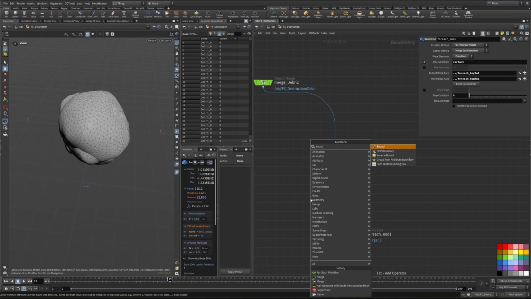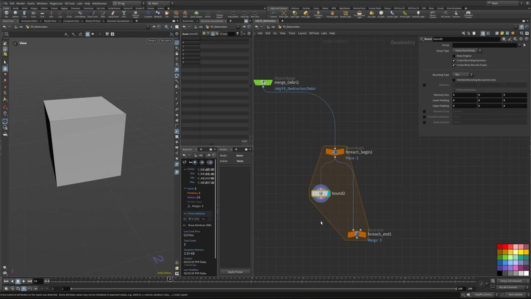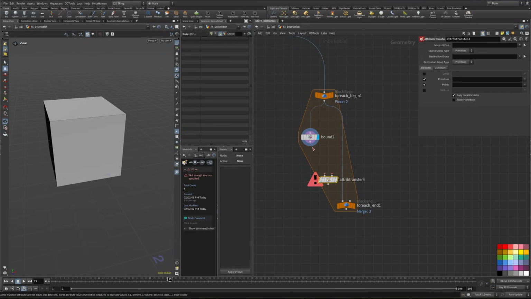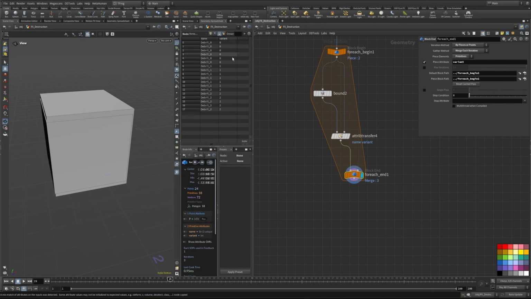And we want to create a bound, plug this inside. So we got a really low res version here, so just a bounding box. And we need an attribute transfer after this. Plug this inside and also in here. This goes into the end of the loop. And I want to transfer my name and my variant attribute. I don't need something on the points. And I also don't need a distance threshold in here. So we got both of them here.